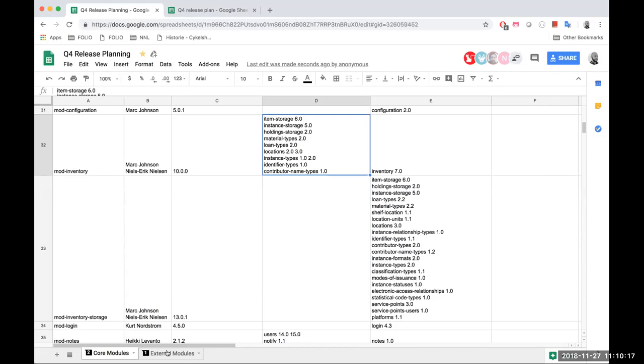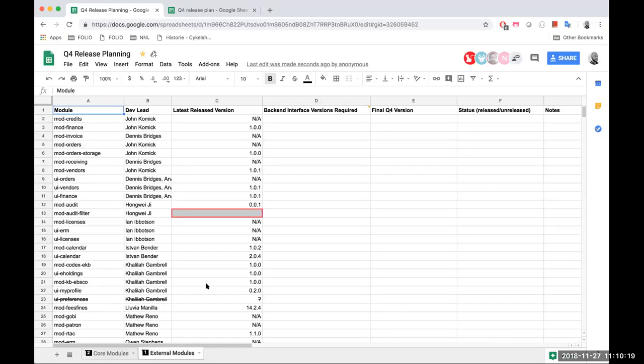The other spreadsheet here includes a list of all external modules that we want to ship along with this release, and some modules that we know we definitely don't want to ship, and those are indicated as NA here. This sheet has been essentially bootstrapped by the information that we have from the Q3 release. As I mentioned, it might not be fully up to date.